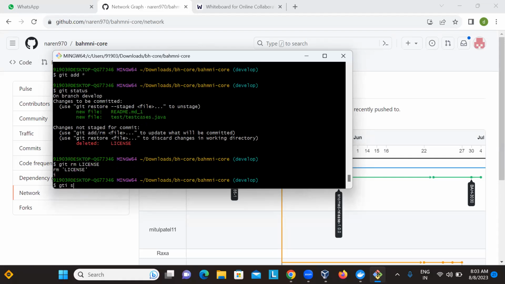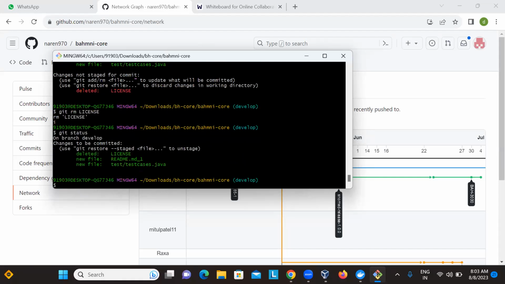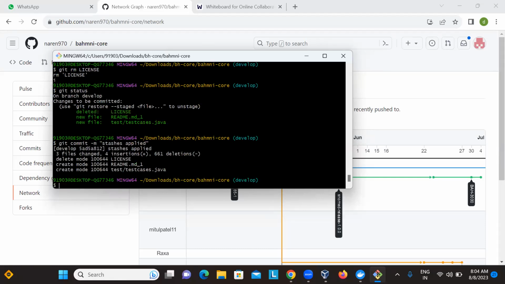Okay, so now it will keep on tracking what is happening here. See, I have deleted one file, which Git is storing. I mean, tracking it, totally. Now, what I'll do is I'll comment, stashes, applied. Okay.